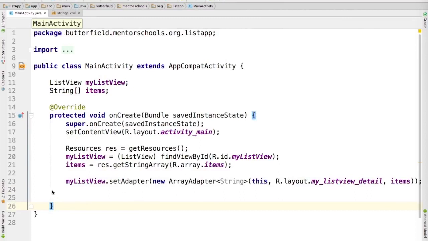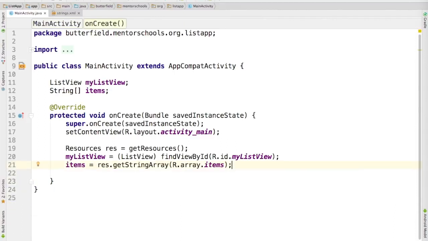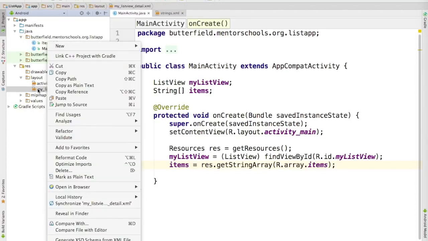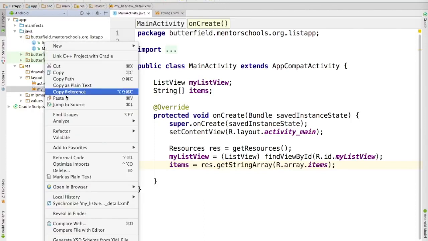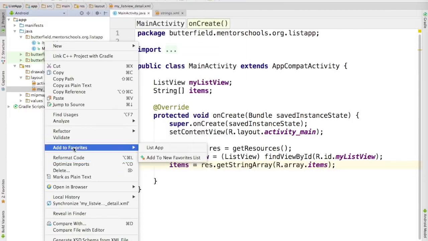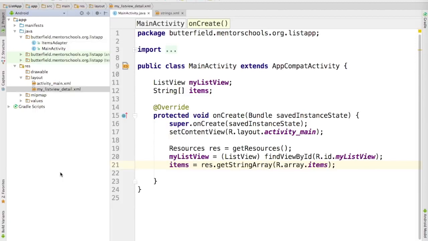All right, for this next part, let's delete line 23. Otherwise, it's going to tell you that it's in use, and you won't be able to modify our new and improved layout file. All right, so go over to project, and we're going to just delete my ListView detail and remake it. So I'm going to go ahead and right-click my ListView detail and select delete. Click OK.